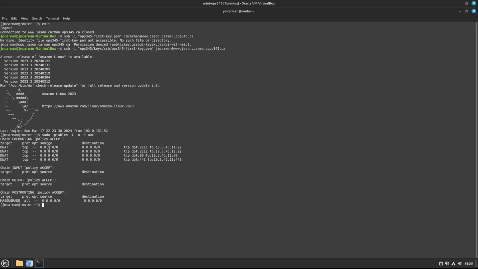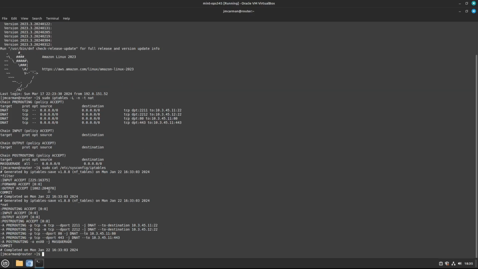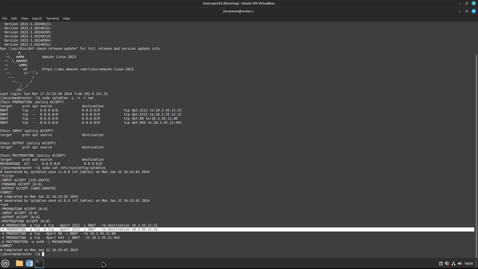So we're going to add a rule to port forward incoming traffic on 2212 to 10.3.45.12, our email IP, port 22. And if we look at the iptables configuration file, that's the line that does it right there. So, done.